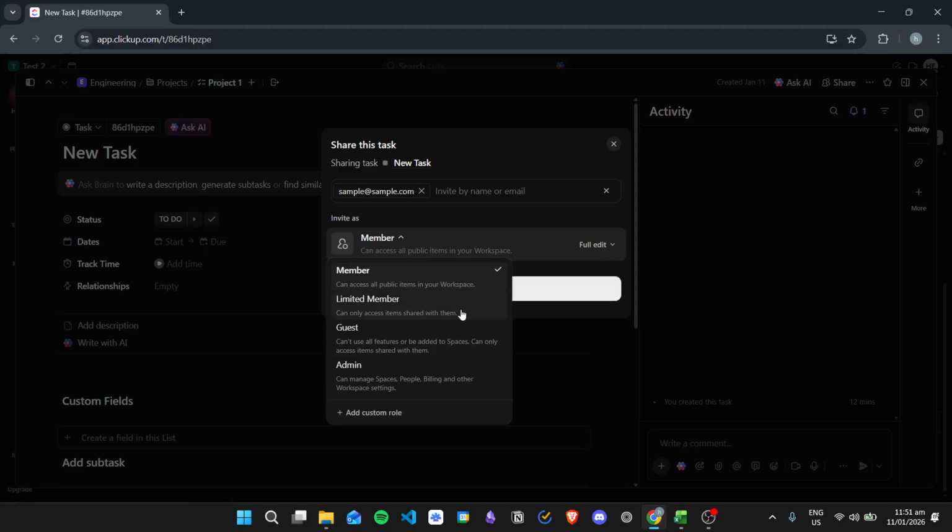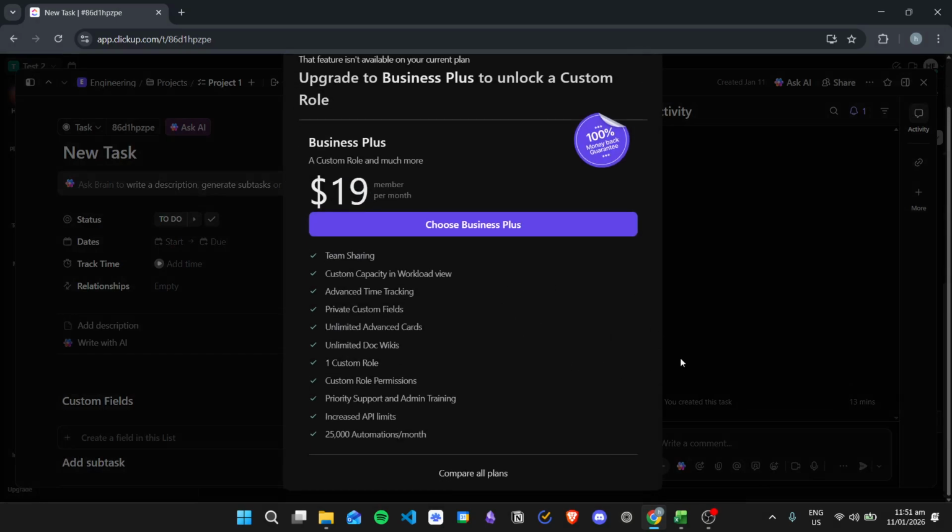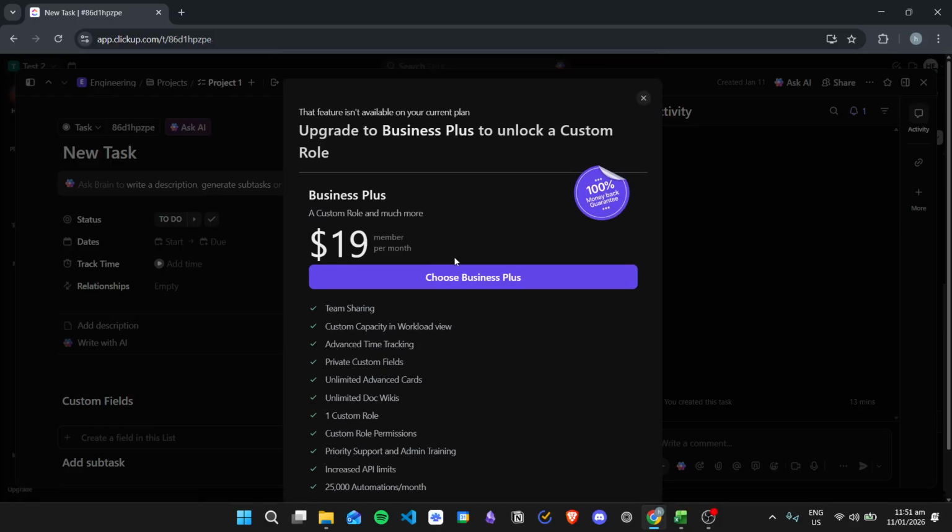You can invite them as a limited member, which can only access items shared with them. You can invite them as a guest, so they can't use all the features or be added to spaces. They can only access the items shared with them. And you can also invite them as an admin, where they can manage spaces, people, billing, and other workspace settings. You can also create custom roles right here if you want more customization of what your guests or users can do, but you also need the Business Plus plan.